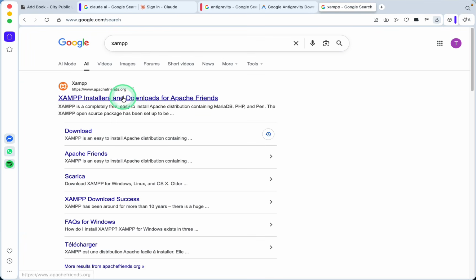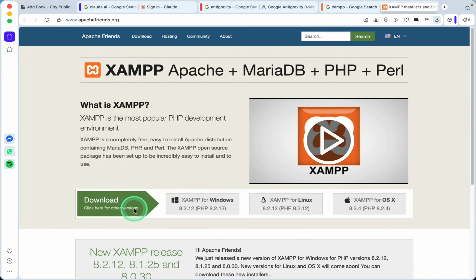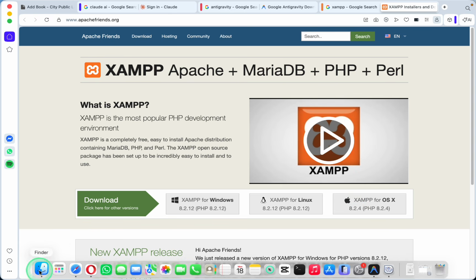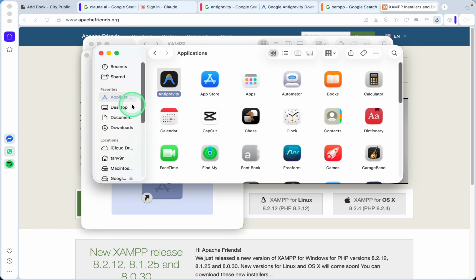Here you can see apachefriends.org. Go there and click download. You can see we have three different operating systems. This is the latest version. You can click here according to your operating system, then it will be downloaded, and then you just have to install it.